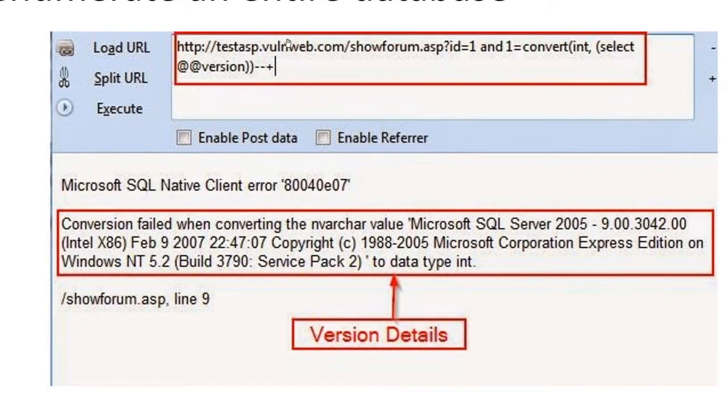So I tried to send something, first of all, to some vulnerable web server, some kind of web form: the ID 1 and 1 equals, and then I'm trying to select @@version, which is a global variable, meaning tell me what version of SQL you are, please, and convert this to an integer. And go ahead and run it.